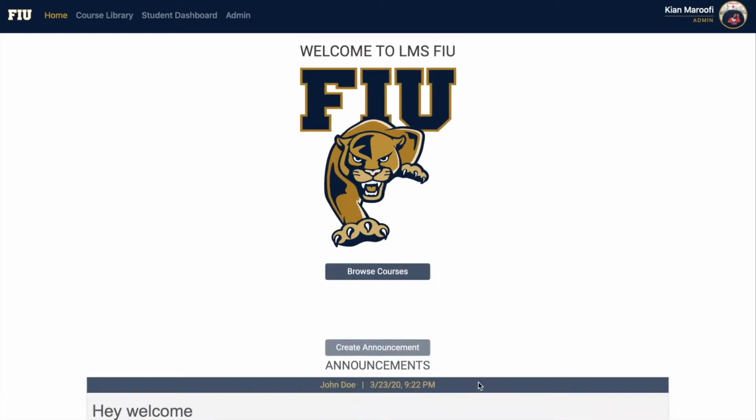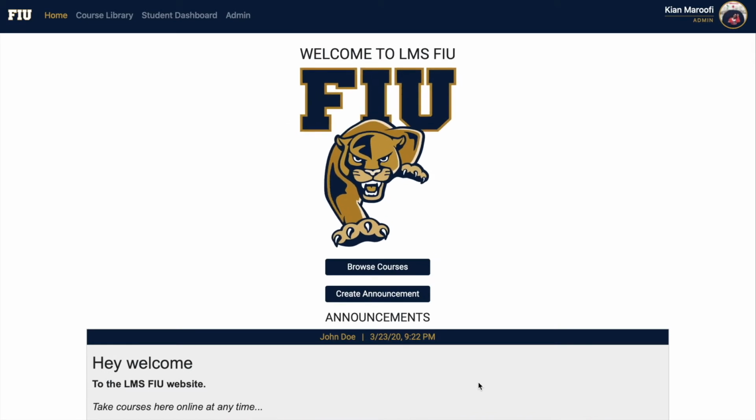Now that my role is an admin, the admin button is visible to me. The admin button would not be visible to non-admin users for security reasons. As an admin, you have the highest privileges within the application. It includes management functionalities for courses, users, as well as the announcements.